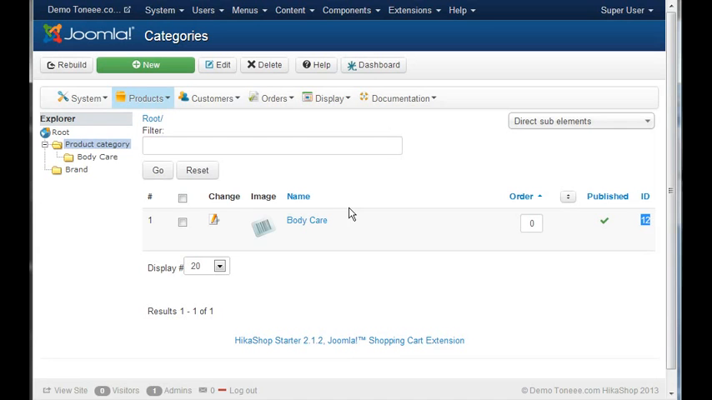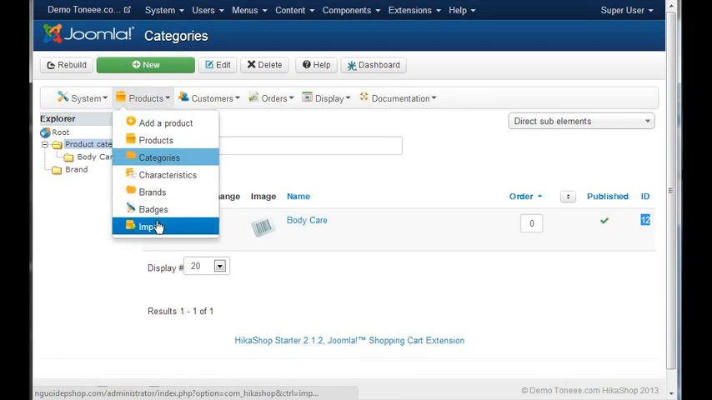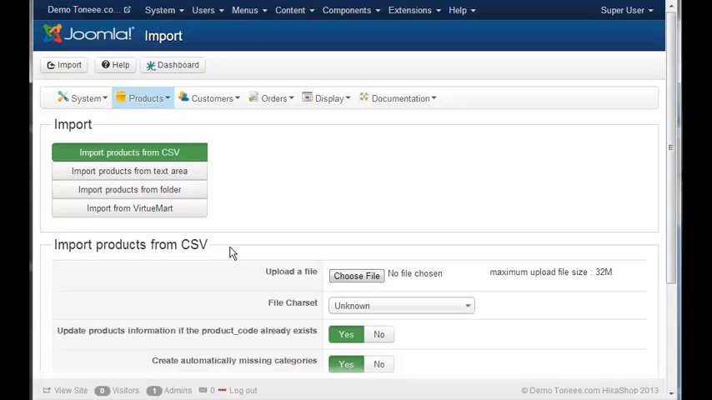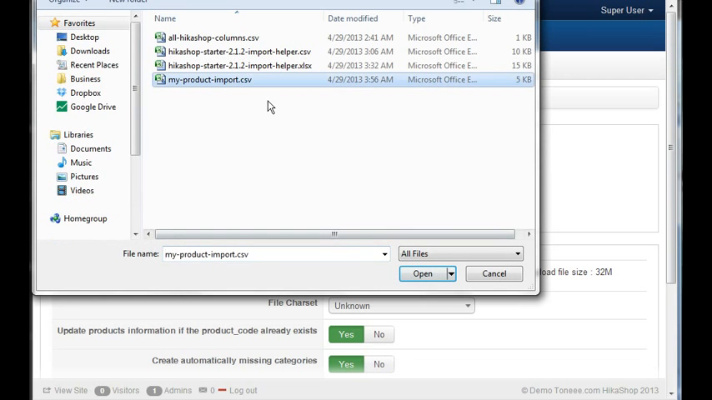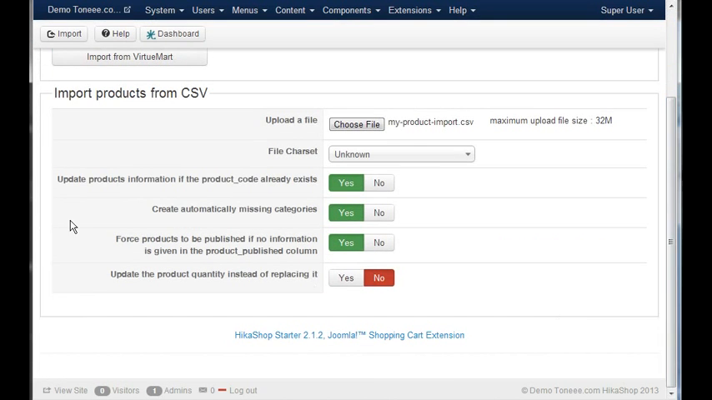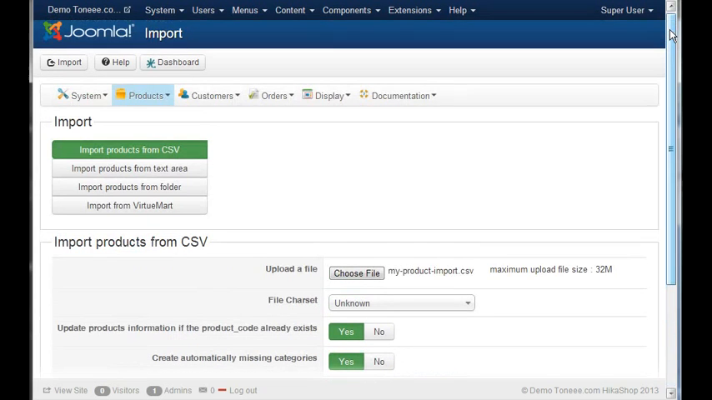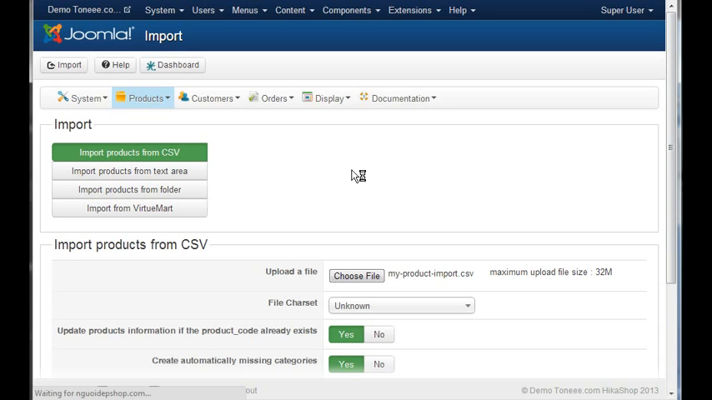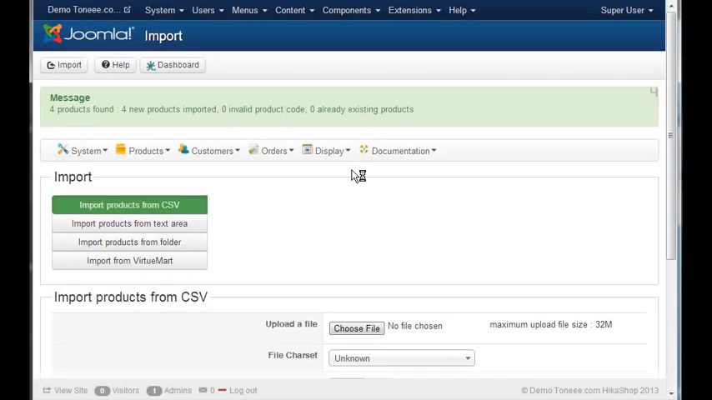Next, we will go into HikaShop. And we're going to go under Products and Import. And this is in Joomla, of course. Excel does a great job exporting to CSV, especially the workbook that we provided. So we're going to go ahead and choose a CSV file, obviously the one we just created. And we're just going to click import. Now you can set these other options, but they're usually set properly. But you can go ahead and review them. And when you're ready, just click import. And it will go ahead and upload the file based on what we provided. And you'll see it says four products found and four products imported.